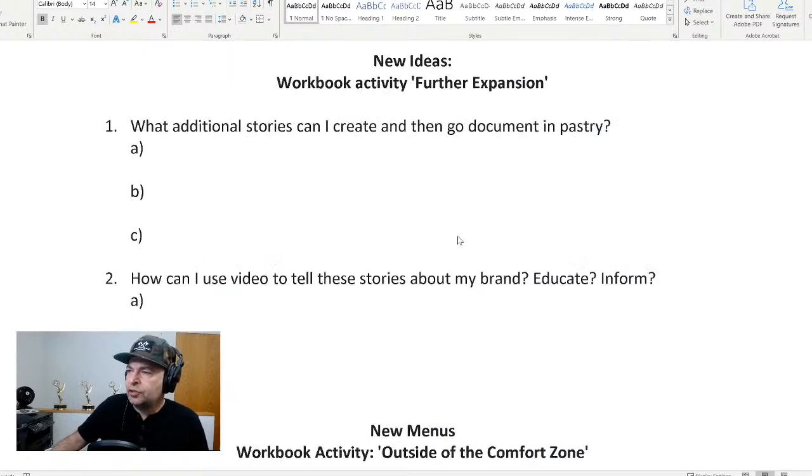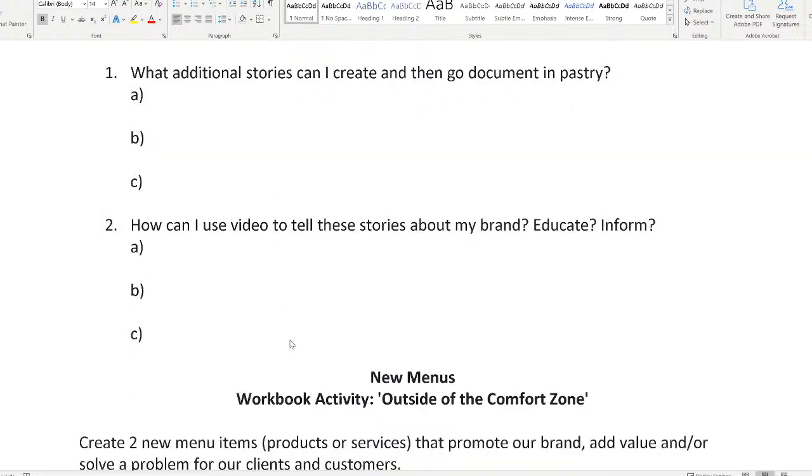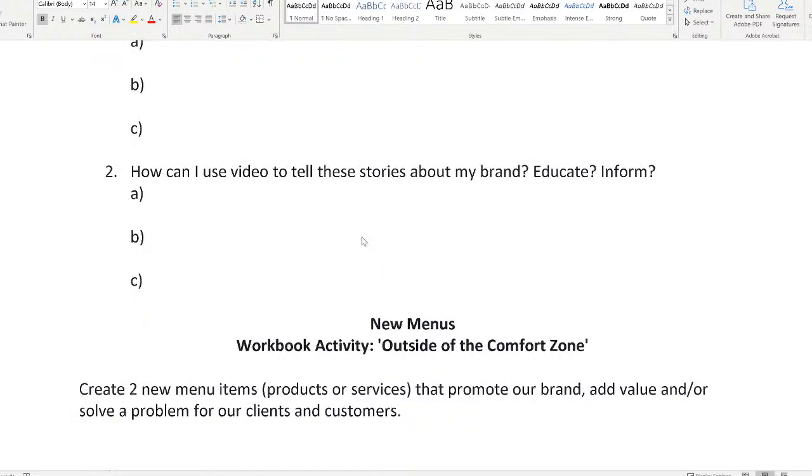And then the final couple things, new ideas. The workbook activity for future expansion is what additional stories. So we talk a lot about stories. That story content is really important, and all feeding back to your why. And then how can I use video? We had a super high level view of how to construct video, but we did a couple of cool things. So by playing around with your editor, bringing those videos in, playing around with your phone, using some of the different apps.